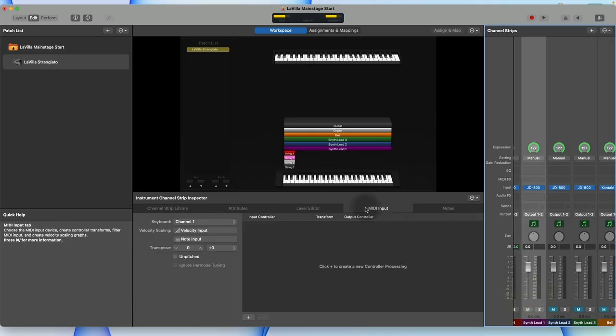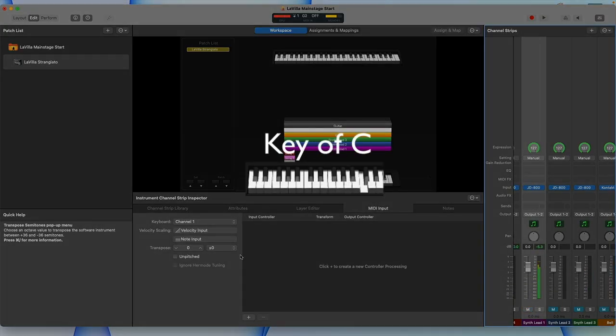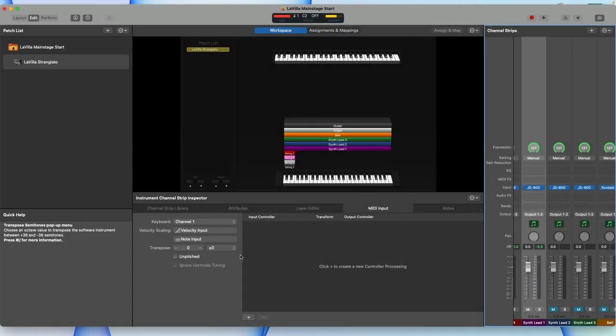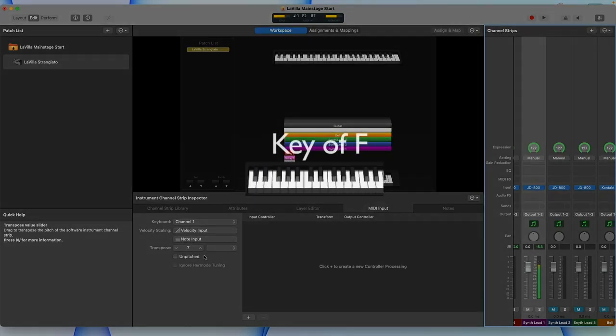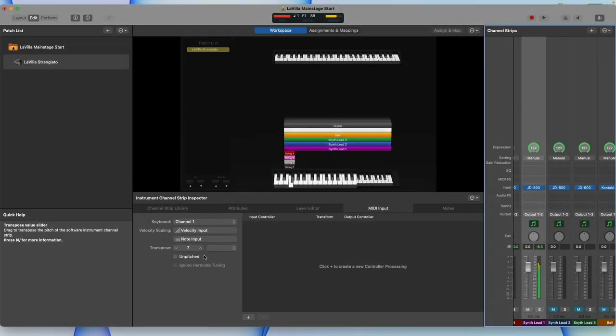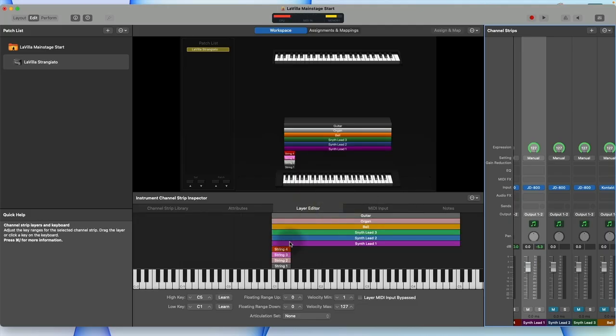Synth lead 1 needs a full octave. I put it next to the strings, F to F, and transpose it up 7 semitones, or half steps if you like, and play it in the key of F. Don't forget that note-wise, up a fifth will give you the same notes as down a fourth.